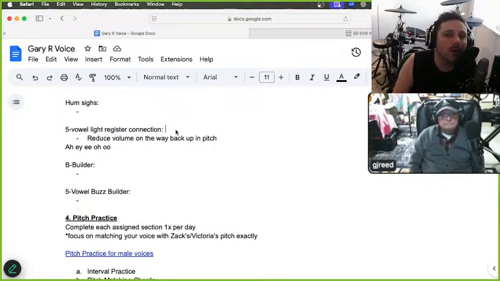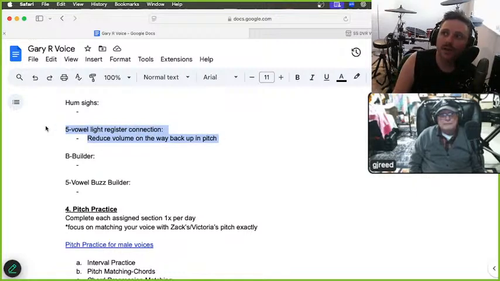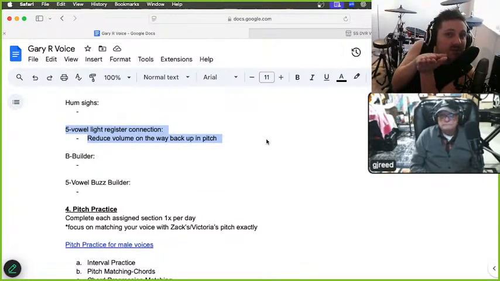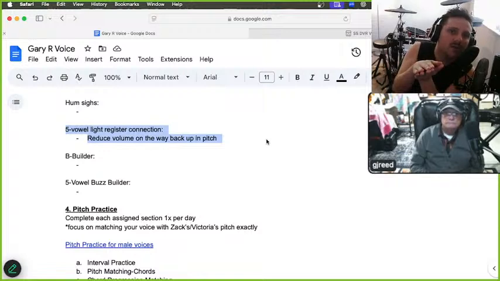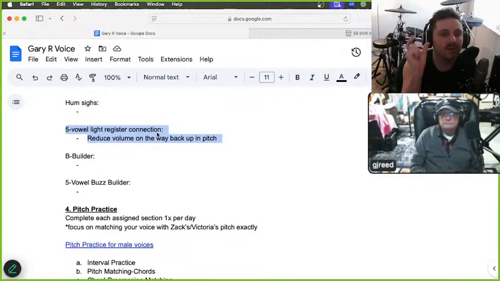And by the way, I know that we get in the weeds about, let's do it this way, and let's reduce the volume, and let's crackle a lot, and all those things. The reason why we do this is so that we don't voice crack in a song. This 5 vowel light register connection is just getting from head to chest and chest to head. That point of transition is where it's really hard to control what happens. The reason why people's voices break is because they don't have this area of their voice stabilized and built up. So this is the way to do that. This is the way to never voice crack again.